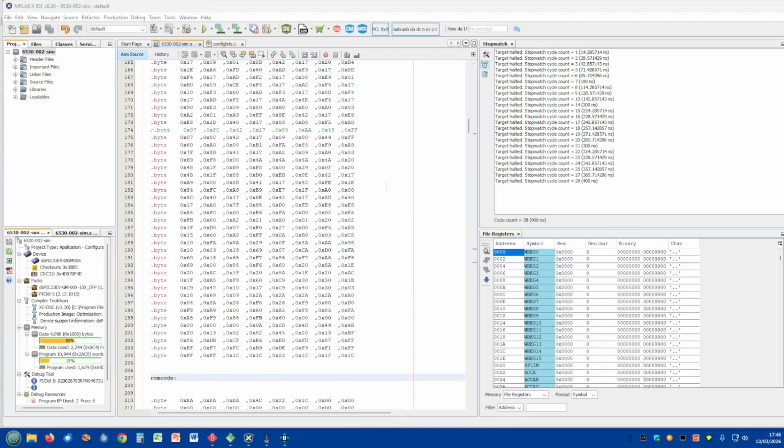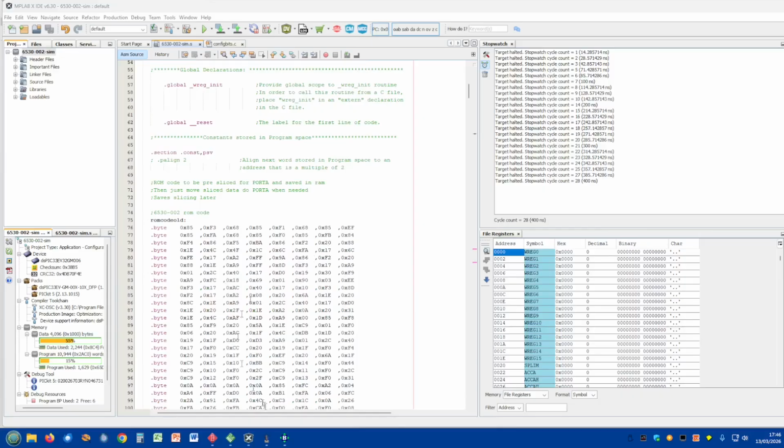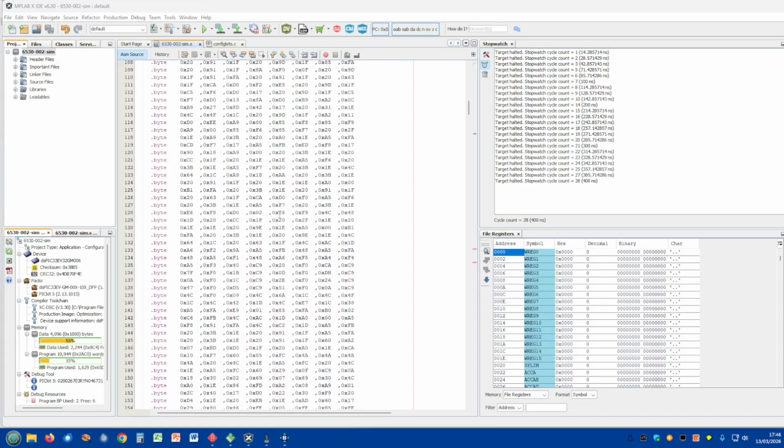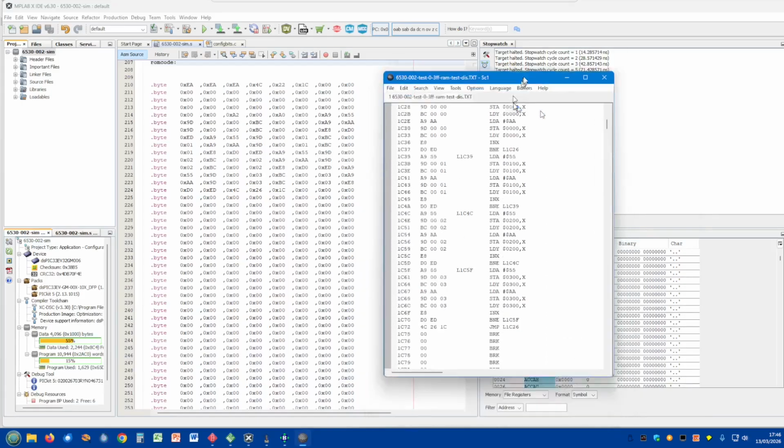What I've done here is, this is the normal KIM-1 ROM. I'll just rename that as ROM code old. And here there's what is normally named as Test ROM code. Just renamed that ROM code. And in here is a little sequence that goes round and round. Let's see if I can find it. Here we go. It's this code here.